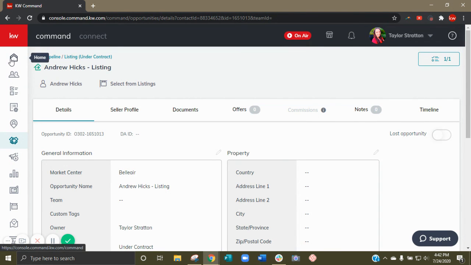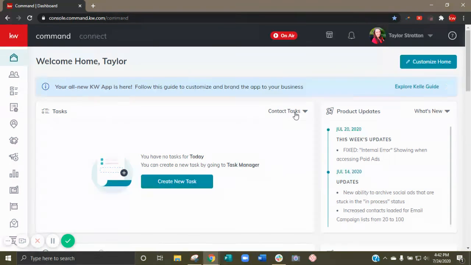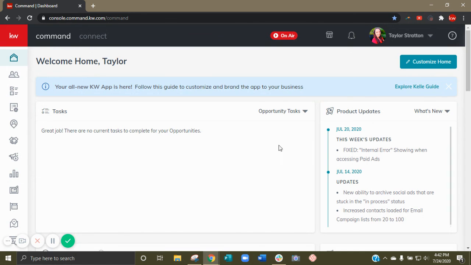When you are on your home screen, so we're going to go back to home, it automatically pops up with contact tasks. So it's important that when you're looking at these, you get in the habit of just clicking this little arrow and looking at opportunity tasks to make sure you don't have anything due today for opportunity tasks.